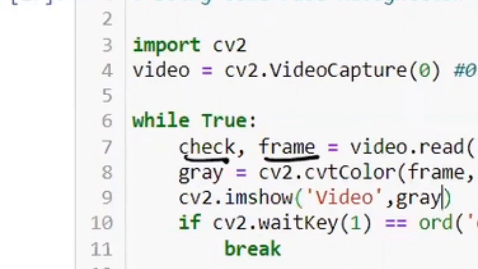So if you want to see me in the color image, instead of black and white, take the frame. Now execute the cell once again. I am showing the video. Video is the window name. Frame means whatever the video it is reading, the images. So it is showing you the multiple images, one image after one image.